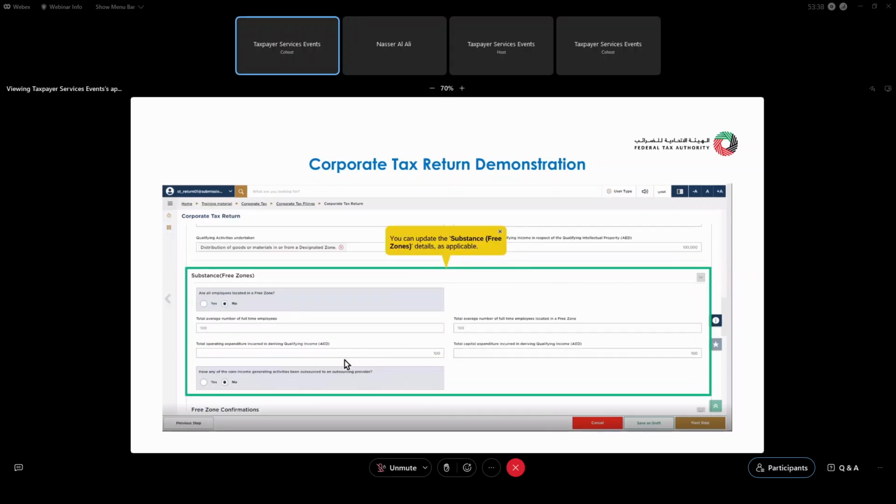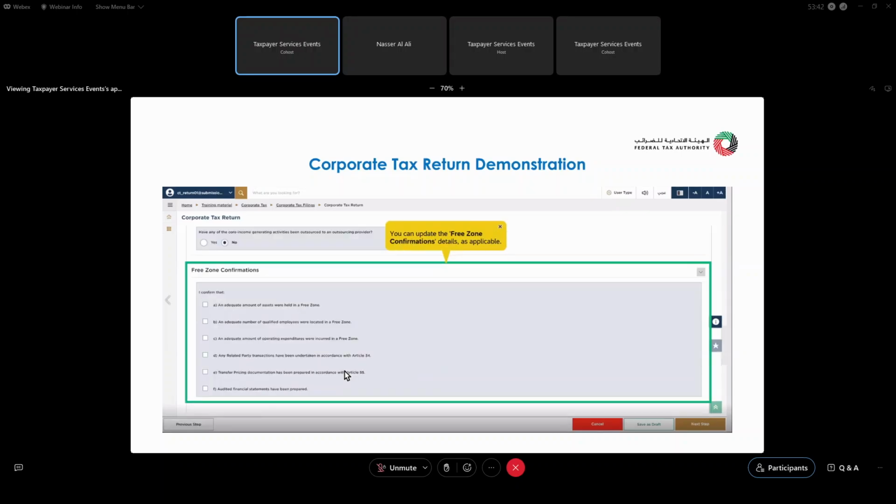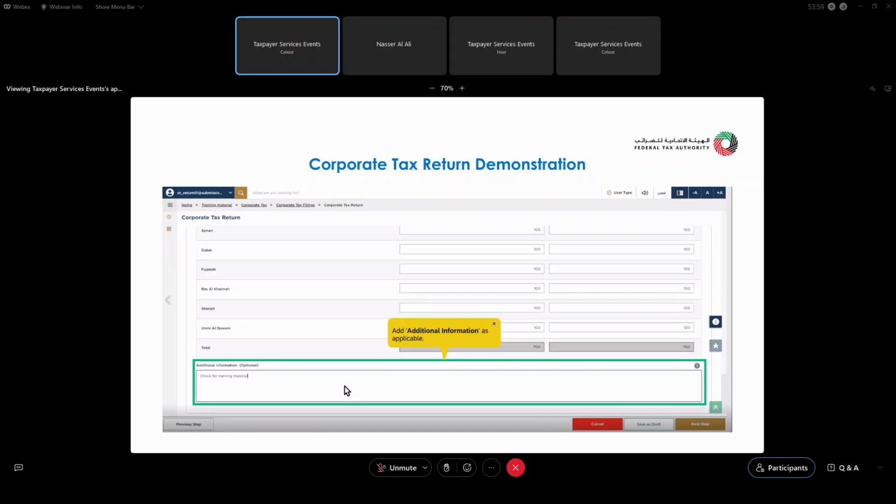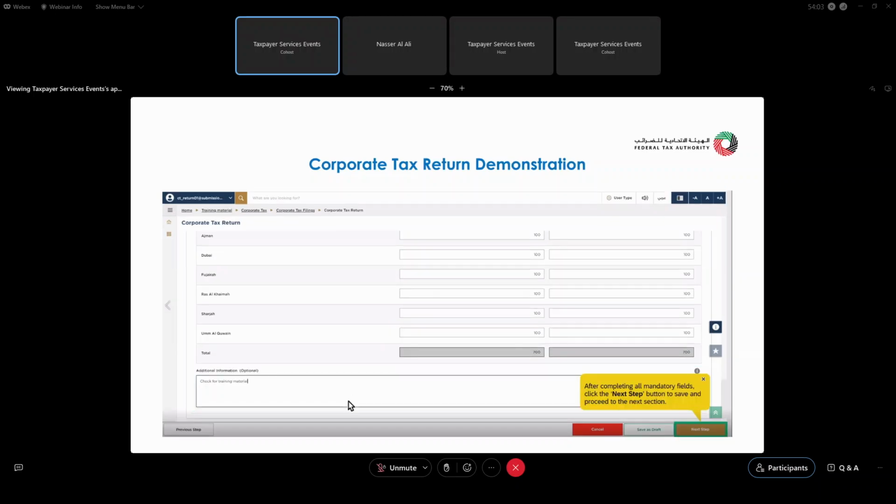You can update the substance free zone details if applicable, and you will move on by updating the free zone confirmation if applicable. You will update as well the additional information based on the emirate, and if you would like to add any additional information, you will add it at the end of the page before proceeding to the next step.